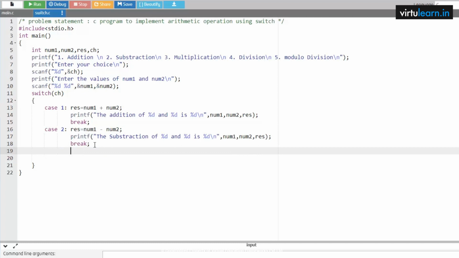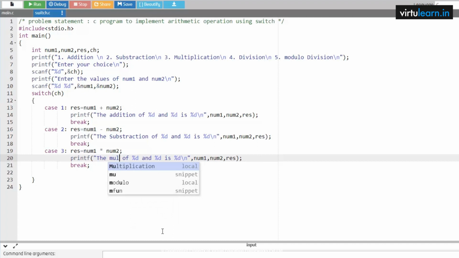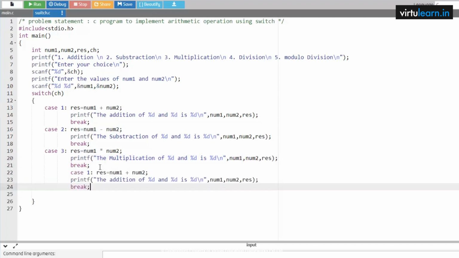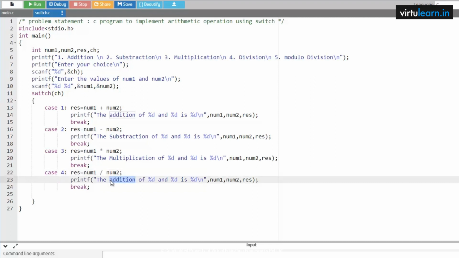What is the next case? The next case is 3. The case label name is 3. So multiplication. We all know that the multiplication sign here is star. I'm writing a message: the multiplication of %d and %d is the result. Similarly, we are going to give case 4. Case 4, that is result equal to num1 divided by num2, that is, division of %d and %d is result.